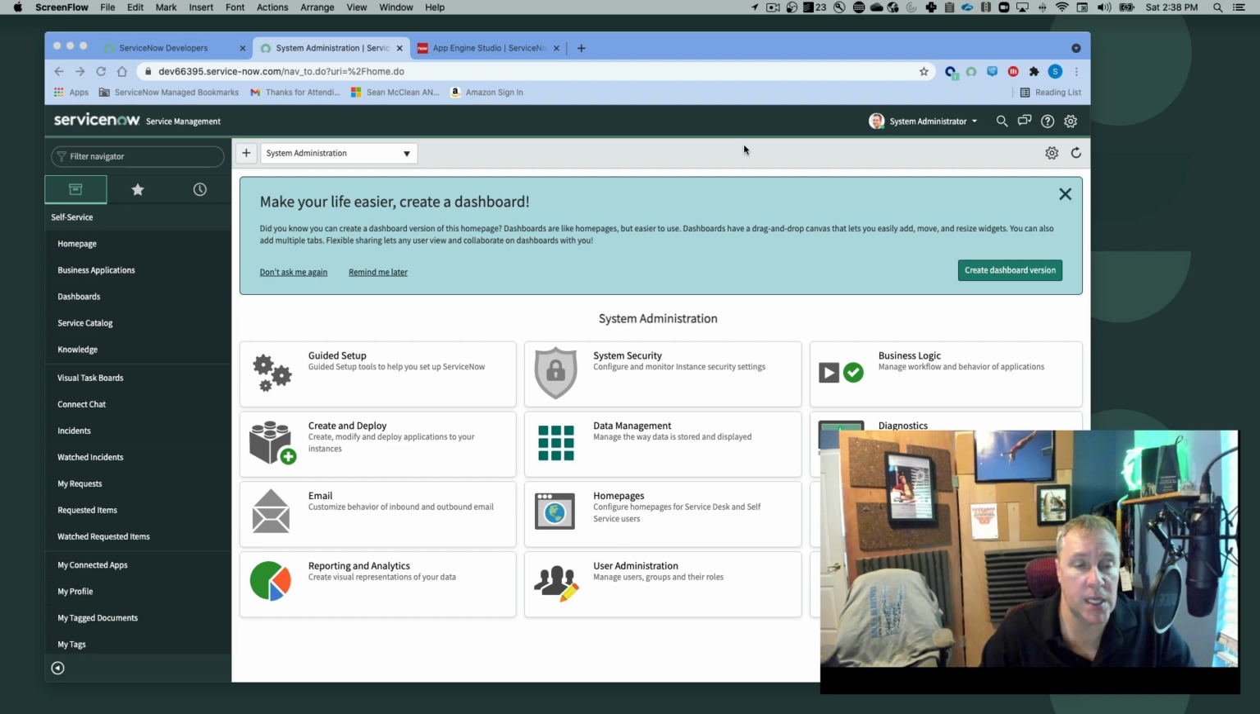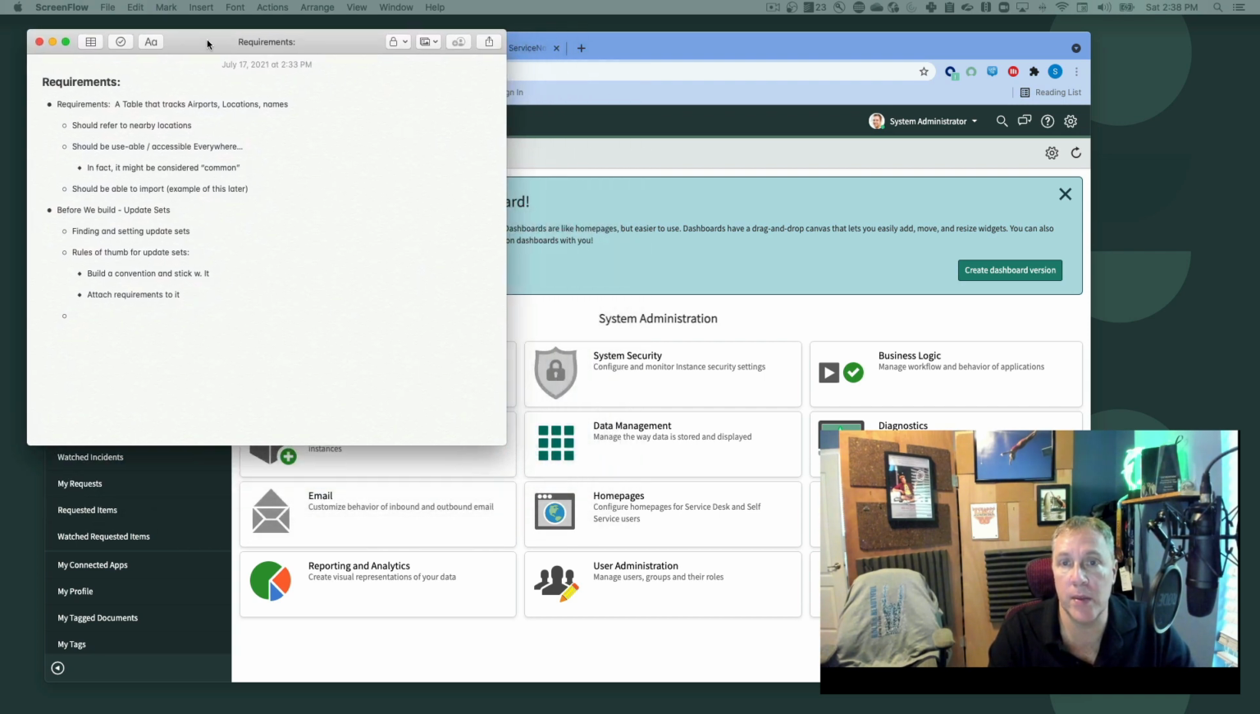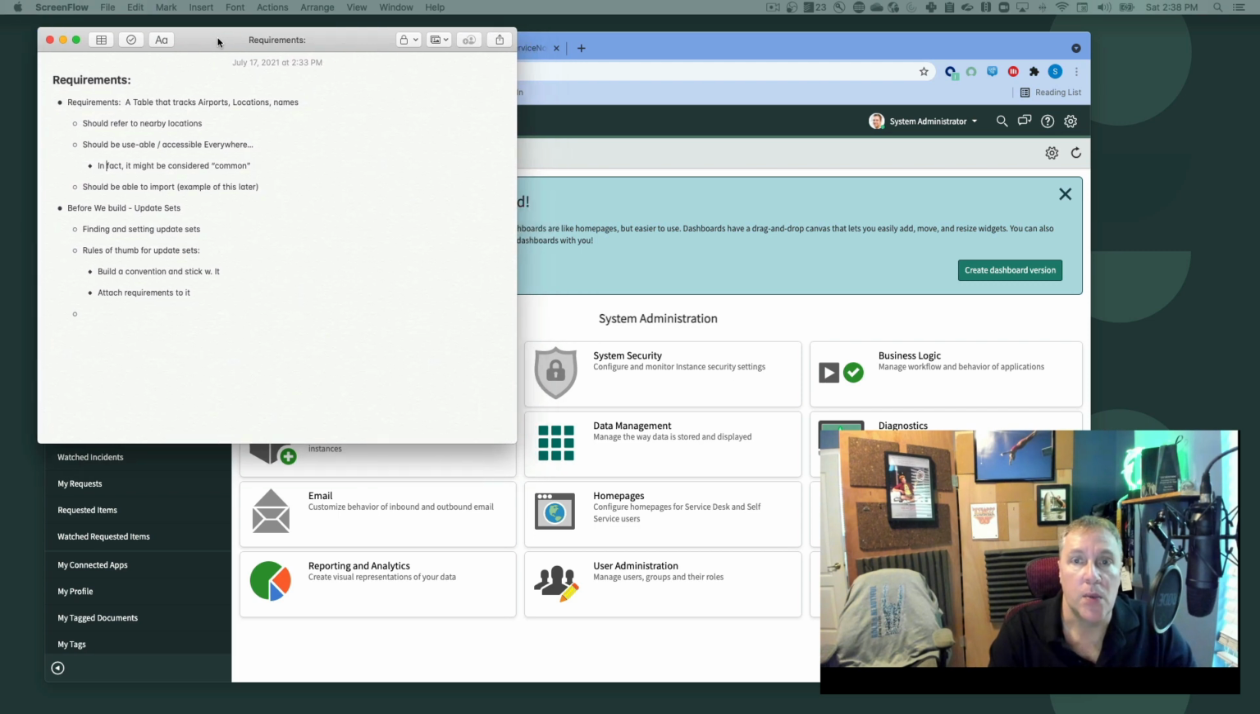And thinking about architecting things in building and update sets. So whenever we're building something, we need a reason or a use case, or maybe we might call it a requirement. In this case, I've got some requirements kind of spec'd out. We want to build a table that tracks airports, locations, and names. We'll try to make it as simple and straightforward as possible.